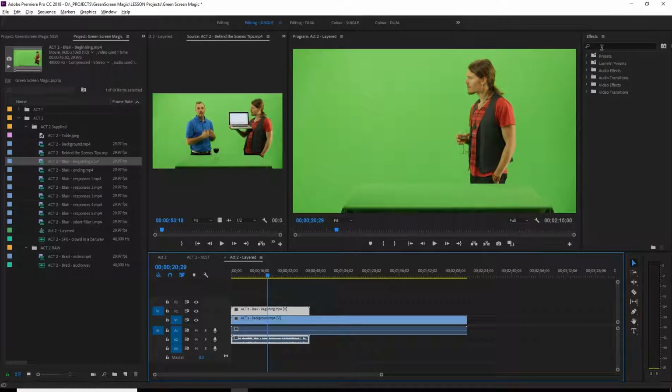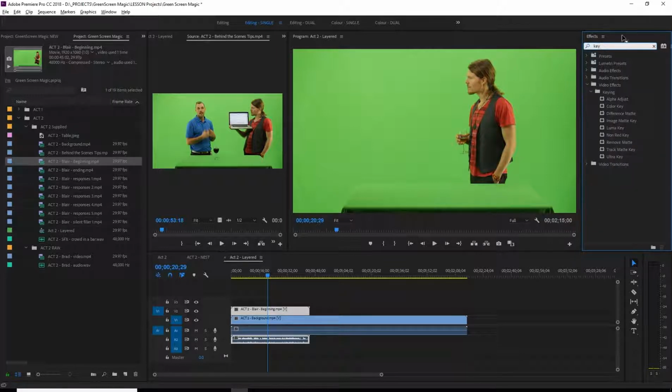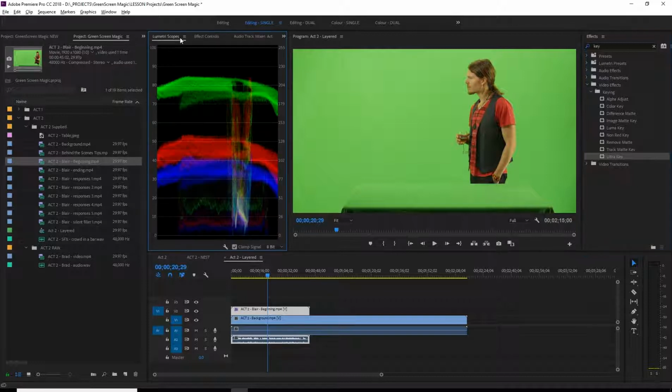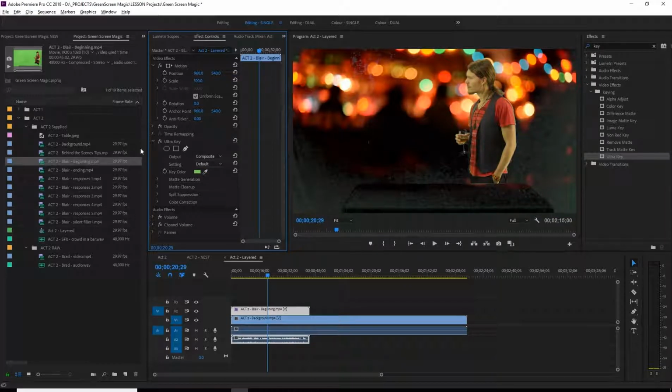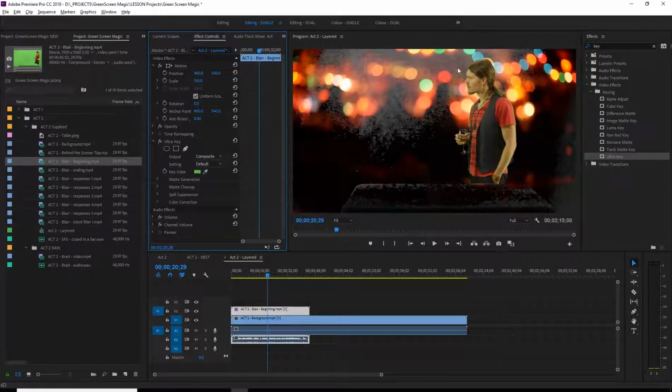So here we go. So we're going to start off with the keying, the Ultra Key. I'll apply that. I'll come over to my effect controls and get my key color. I like bringing the key color pretty close to the subject and trying a few. So you can see there's quite a bit of whitewash here. Maybe I'll do it down here and see, okay, it's not going to be perfect.